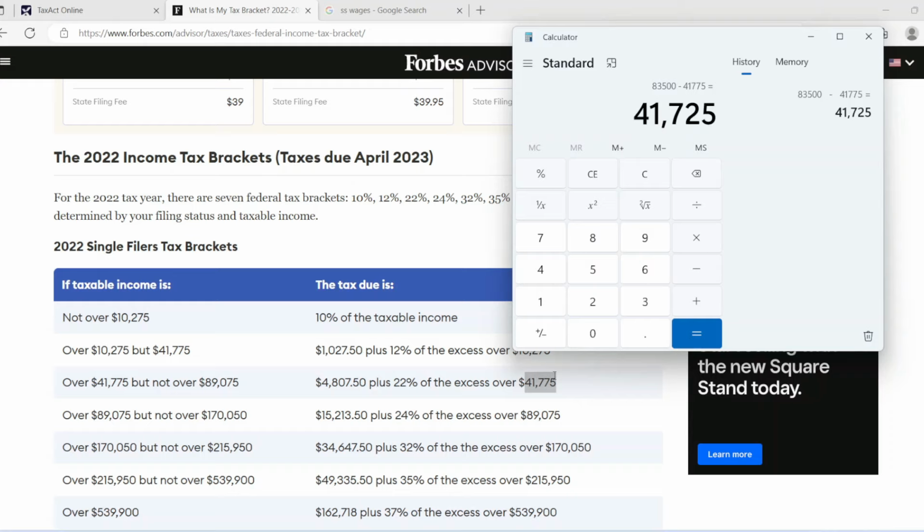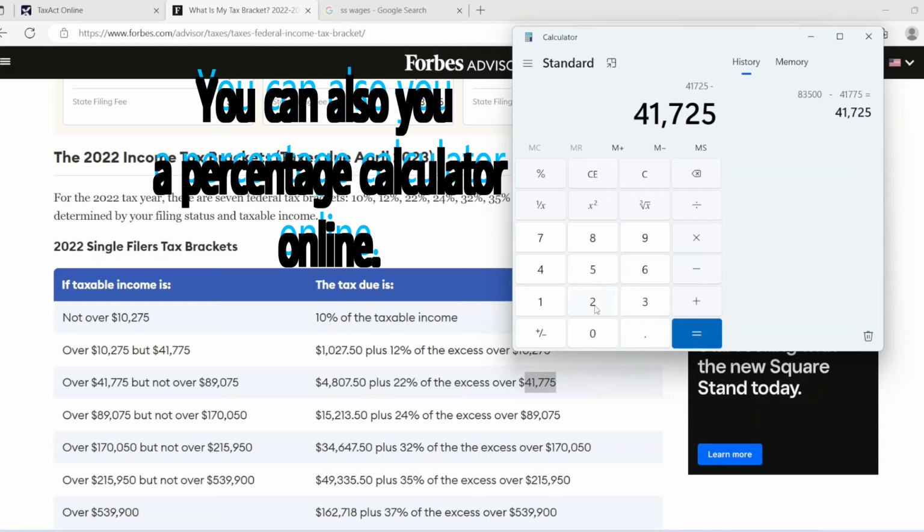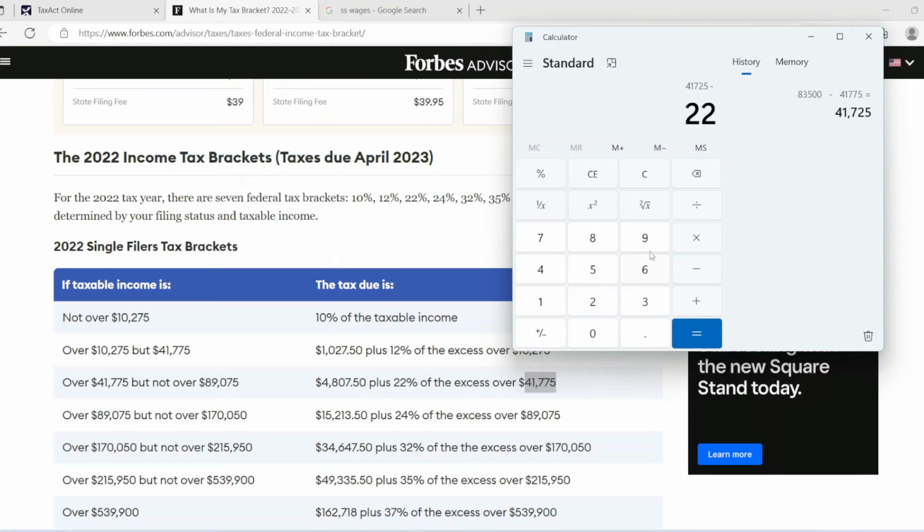The excess amount is 41,725. We need to know what 22% of that is. So what we do is we'll do 22% in our calculator, and it should give us the total, $9,179.50.